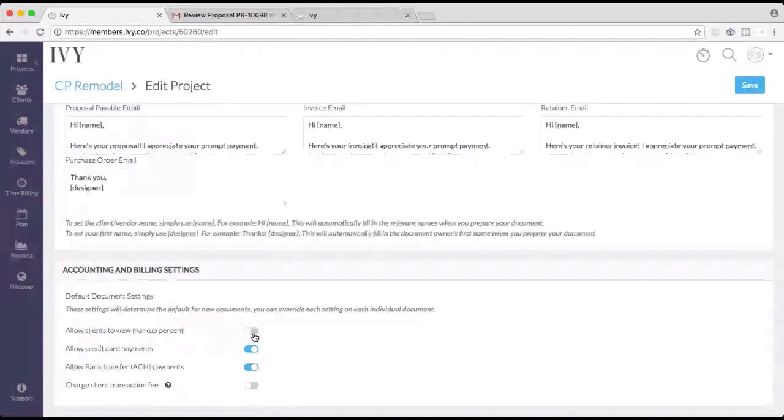Okay, so that's where we're going to start. We're just going to start with this default options on the project level. Okay. So by default, by the way, it's already toggled to allow credit card payments, allow bank transfer, and denies the ability to charge client transaction fee and view markup percentage. Of course, these can be changed on an individual document basis as well, just like before.